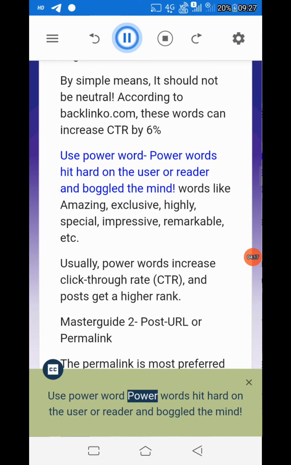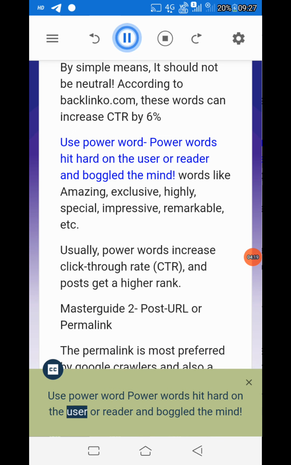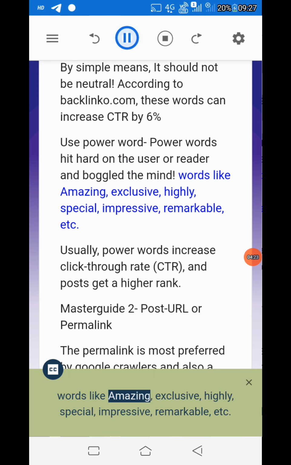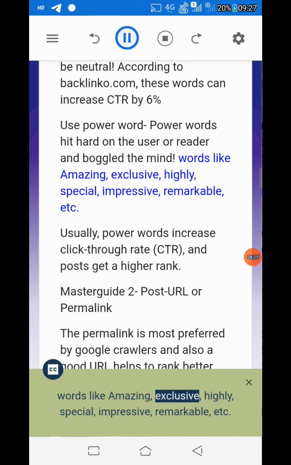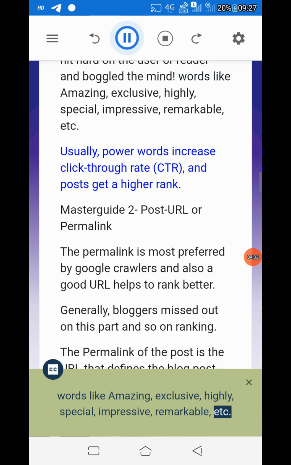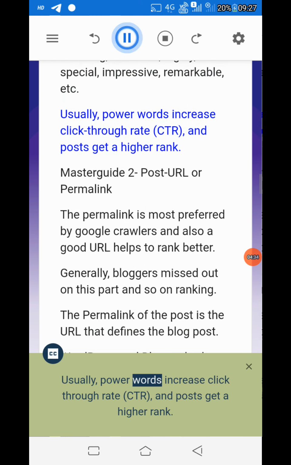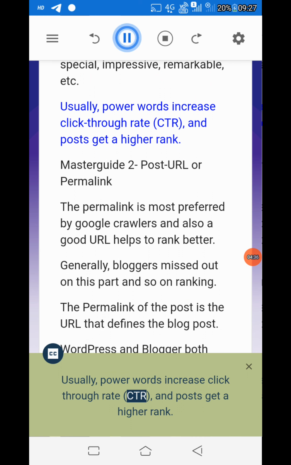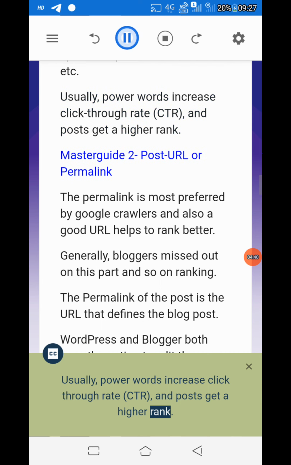Use power words. Power words hit hard on the user or reader and boggle the mind. Words like amazing, exclusive, highly, special, impressive, remarkable, etc. Usually, power words increase click-through rate, CTR, and posts get a higher rank.